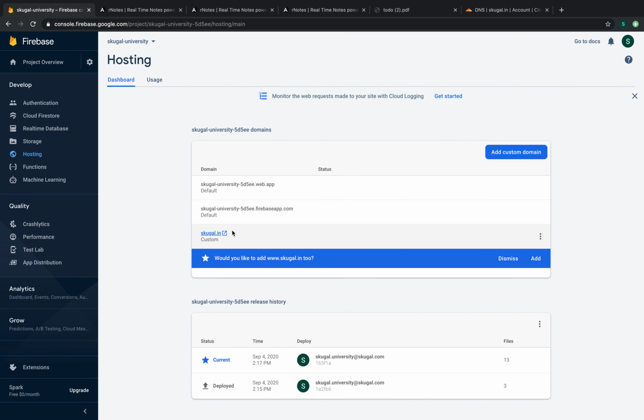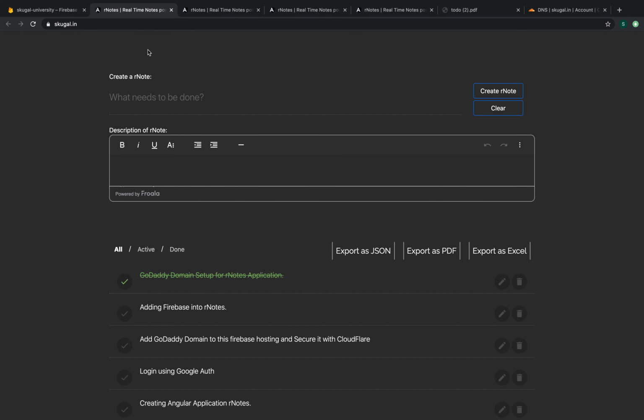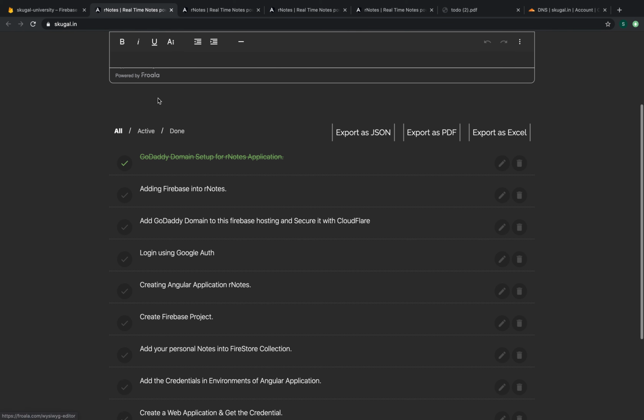Our domain here is verified. Let's check out if propagation has finished or not. If you can see Skugal.in, you can see the rNotes application has been added. Now let's check some features to see if it's working.